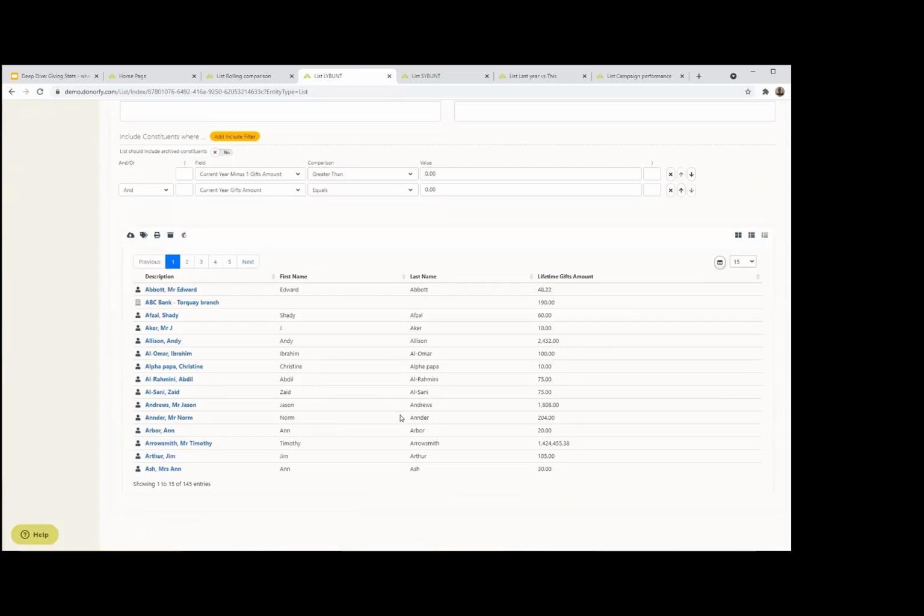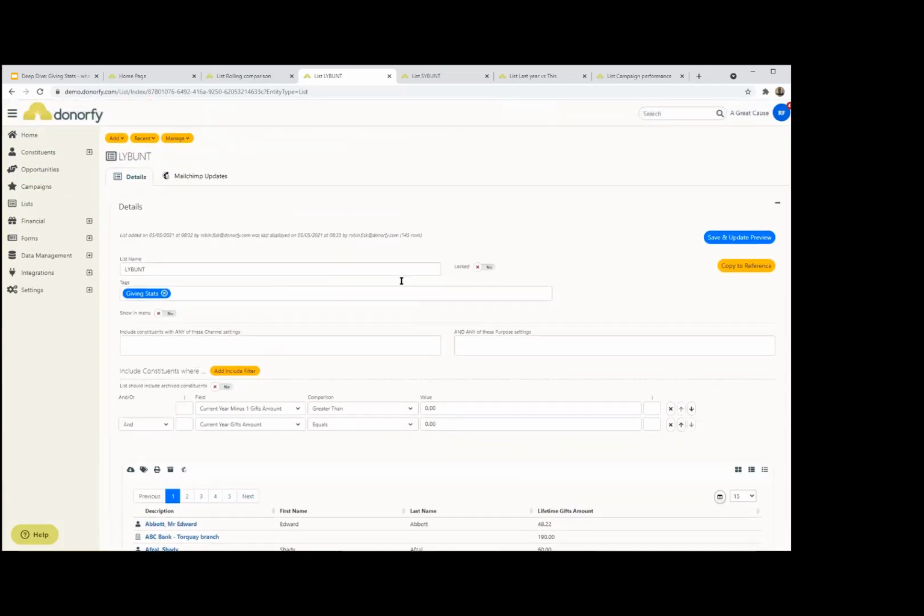whatever you'd like to do with those people. And we've put on here, just for information, the fact that each of these people by definition are in that category, but they have previously made lifetime gift values or whatever. So you might prioritize your approaches based upon their previous giving history if you want to. So that's the LYBUNT report.